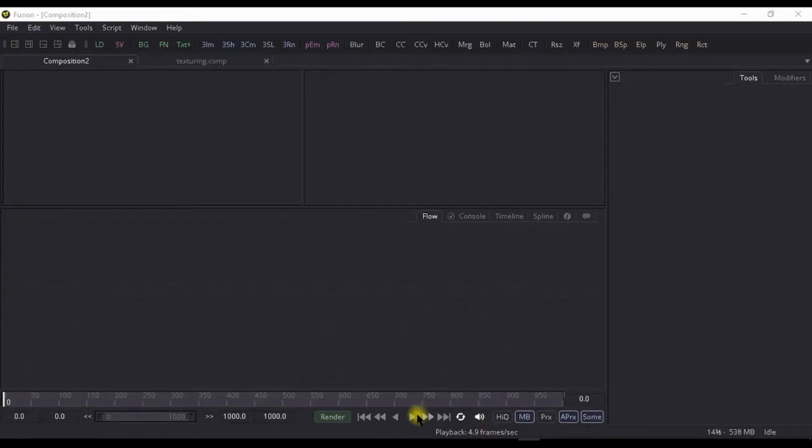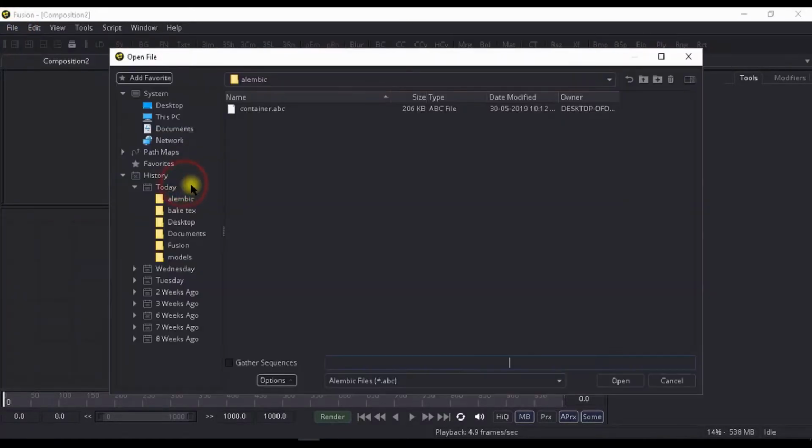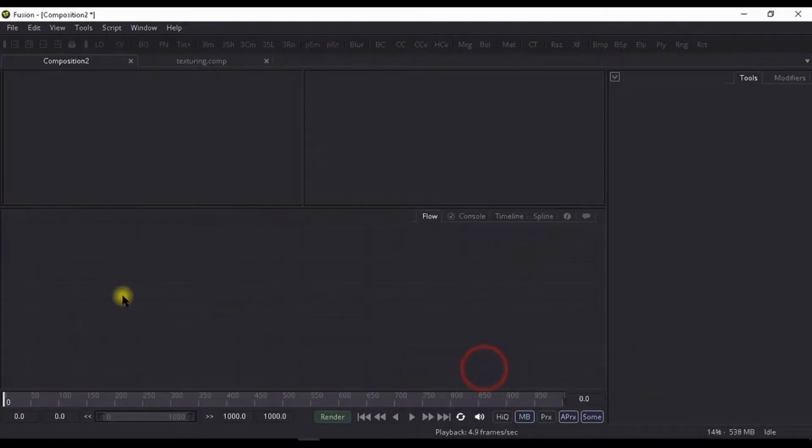So the first thing that you have to do is, if you are using any 3D software to model or to create textures, you should go to File, Import Animate Scene. It will import every piece of your scene. So go to Container, then click Open. I don't want any camera, so okay.